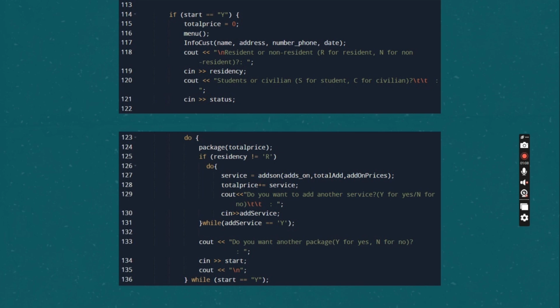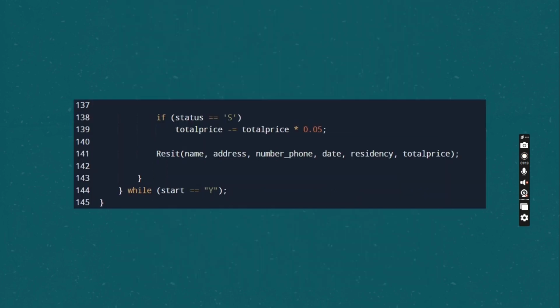Then if the user wants another, press Y to loop the while to get another service or another package. Then if the user is a student, they will get a 5% discount. Then the system will display the receipt.